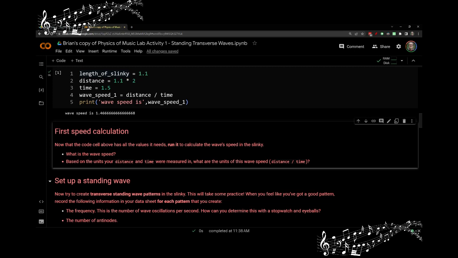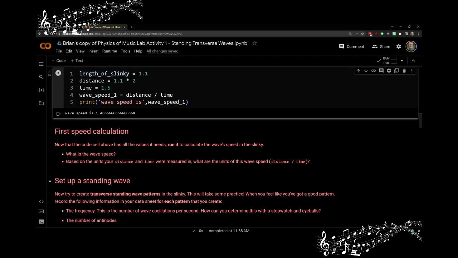But what I need to do now is scroll down to our first text cell that we are going to change. For example, here I see "First speed calculation. Now that the code cell above has all the values it needs, run it to calculate the wave speed in the Slinky." Oh, here's the wave speed. That is the thing I calculated. And then it asks me, what is the wave speed? Based on the units on your distance and time, what are the units of this wave speed, distance over time?